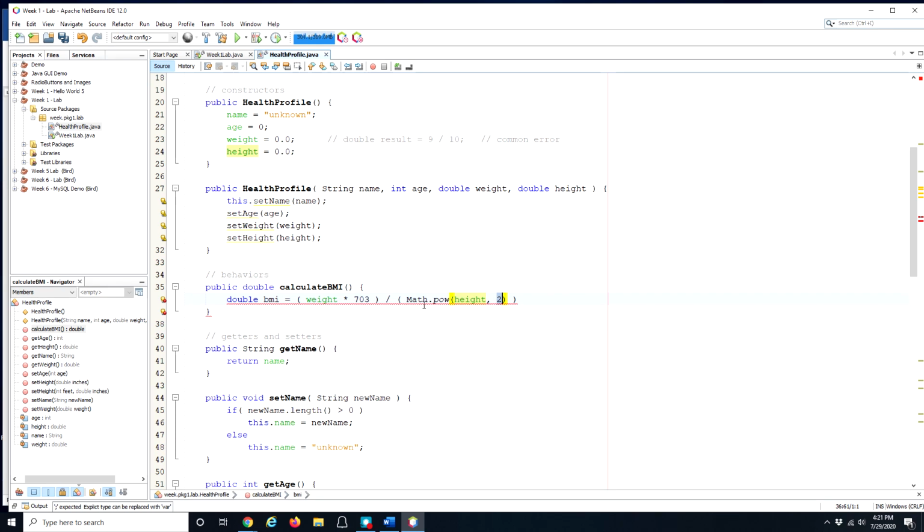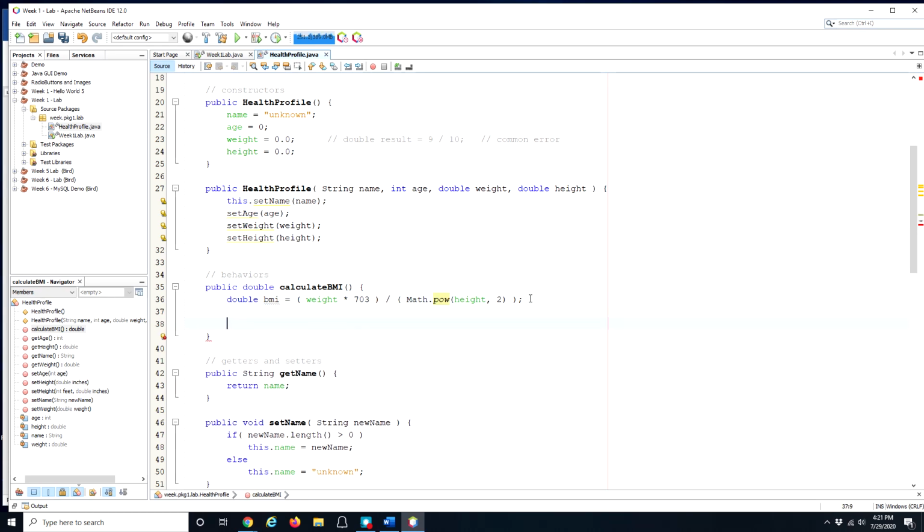Boom. And by using the math class and using the power function, I'm showing people that I really understand Java well, and I know the math class, and I'm able to use it. Okay, so you could do it the other way. I like this way better because it shows more knowledge. All right, so that's going to calculate the BMI. And then once I have the BMI calculated, I simply return it. So I'm going to say return BMI that I've calculated. Like that, I'm done. Okay.